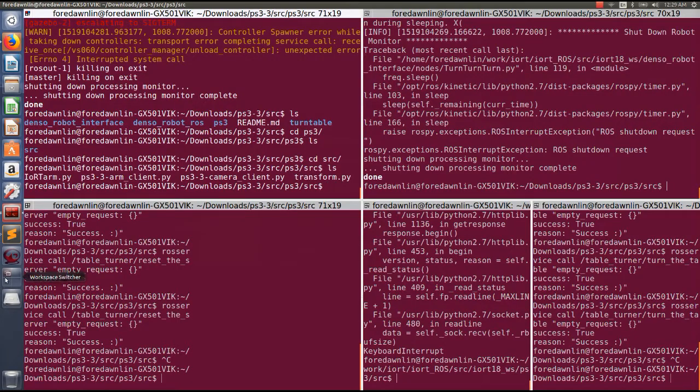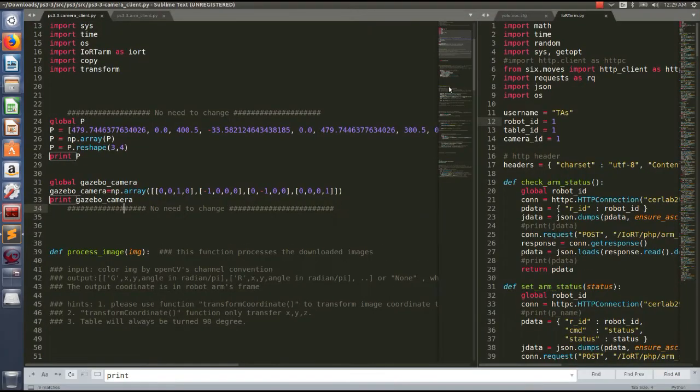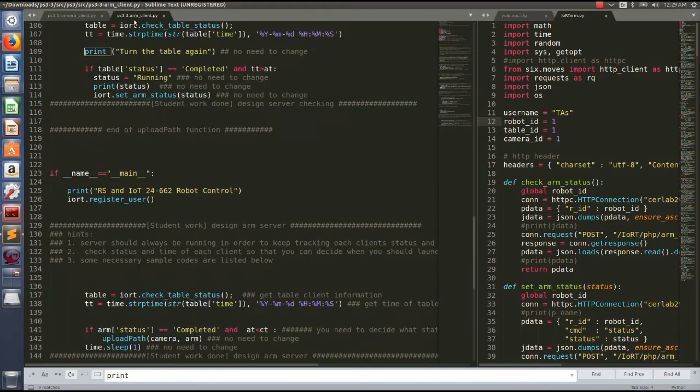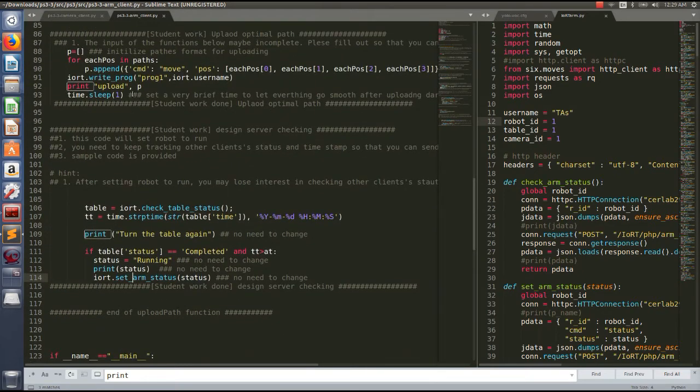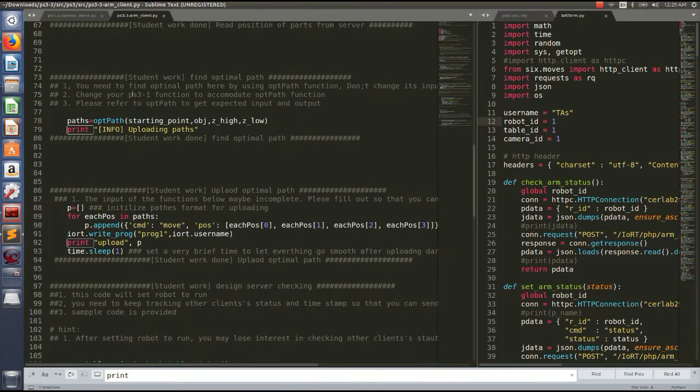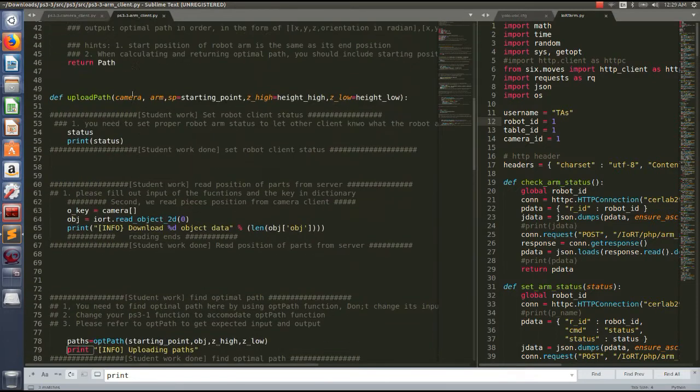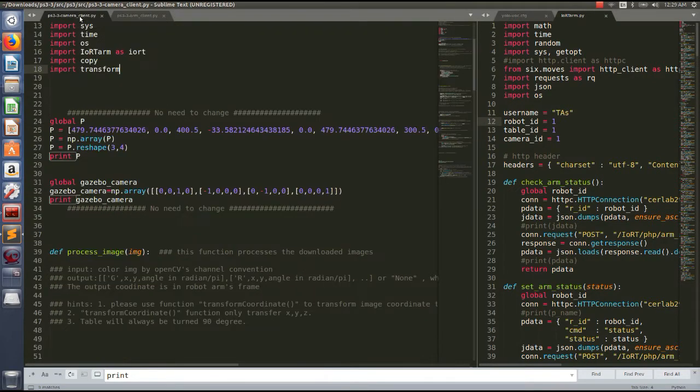Okay, let's talk about our assignment here. The first thing I want to talk about is the camera client. I suggest you work on this script first, because the ARM client depends on the camera client. If you work on the ARM client first, you probably don't have a way to verify if your script is written correctly, because you cannot download the data, since the camera client will send the data to the ARM client.